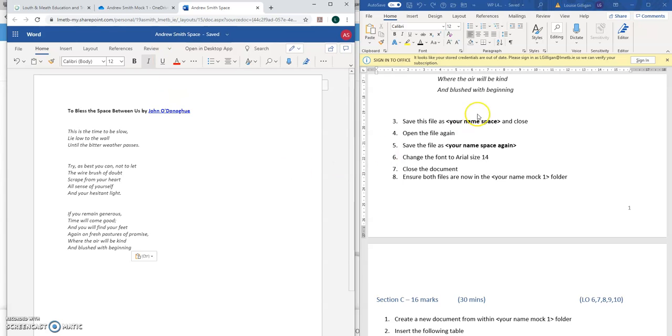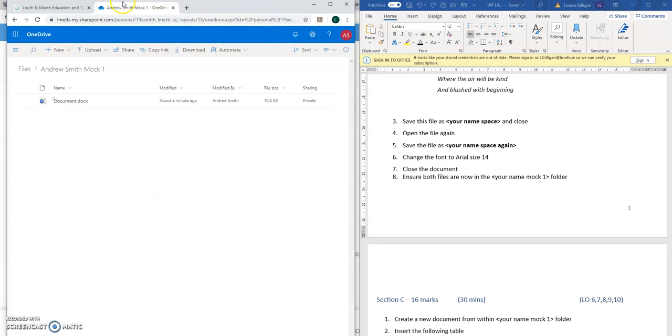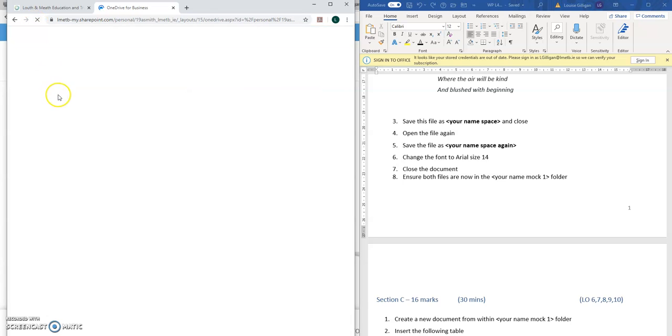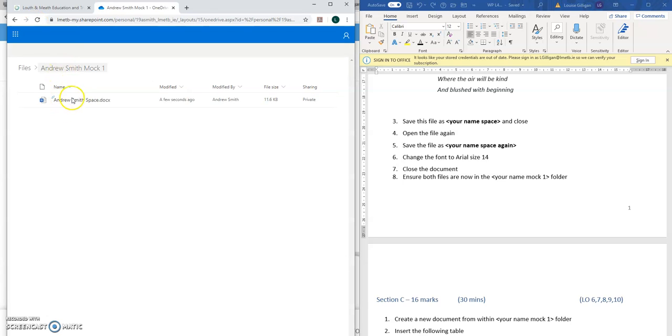Okay, now it's asked me to close. So I can close this one. Once I have one of the tabs open, I can close without logging out. Okay, so I can close this one without logging out. And it's going to bring me back into my OneDrive. Okay, so if we look at the OneDrive now, here's my Andrew Smith space, okay, which is saved in my Andrew Smith Mock 1 folder.